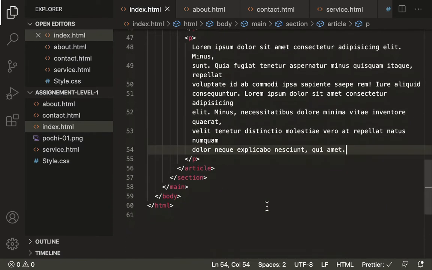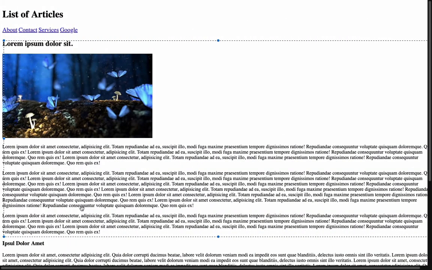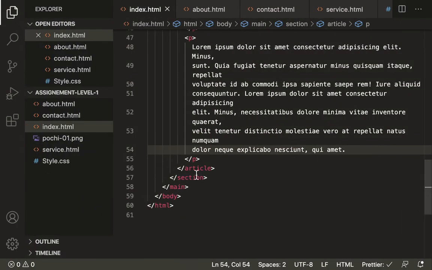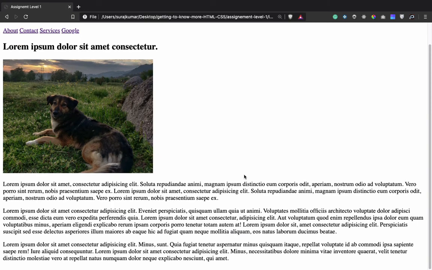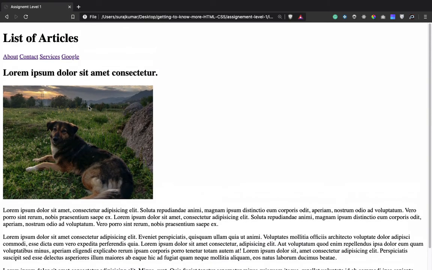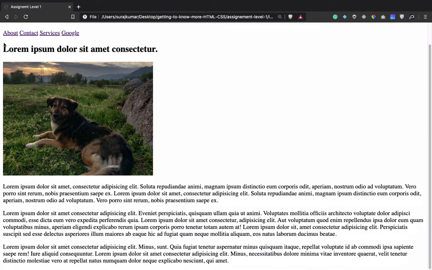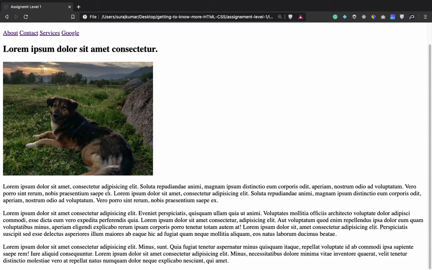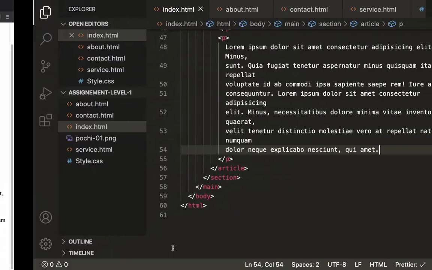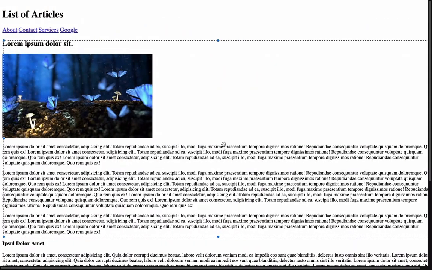Alright, so we have our first, second, third paragraph for the first article. Now save our file, go to our page, give it a refresh. Great. We have our first section from here. Inside this section we have one article with one heading, then image, then one paragraph, then another paragraph. Alright, so I hope we are done with the first article.